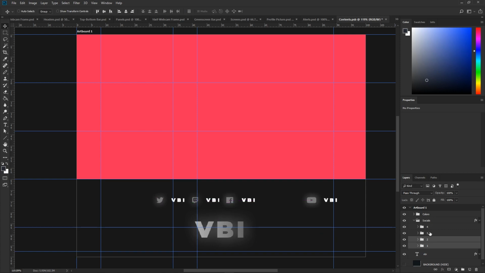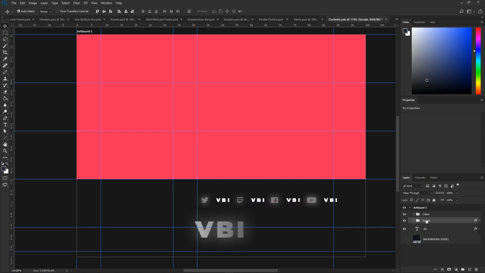Let's do the same for number 3. Hold Control, make sure 1, 2, 3 are selected. Press Ctrl T, hold Shift and drag them over. Once you're happy with the spacing, just simply press Enter. Close the socials folder, click on it, press Ctrl T, and drag it to the center of the screen. Once that's done, you'll notice that your username and social media information are now centered.